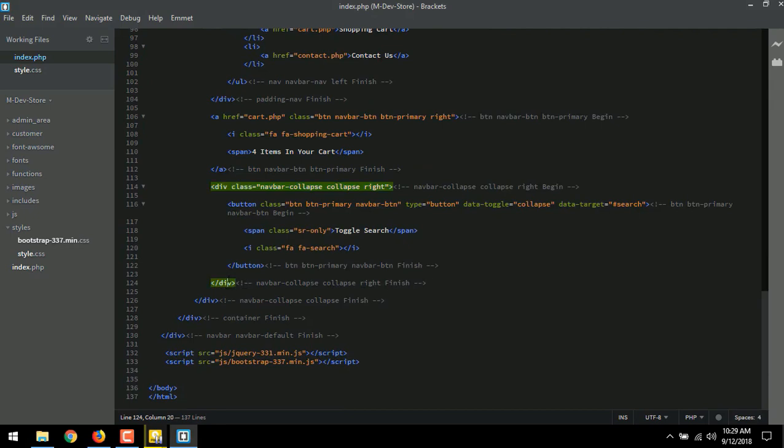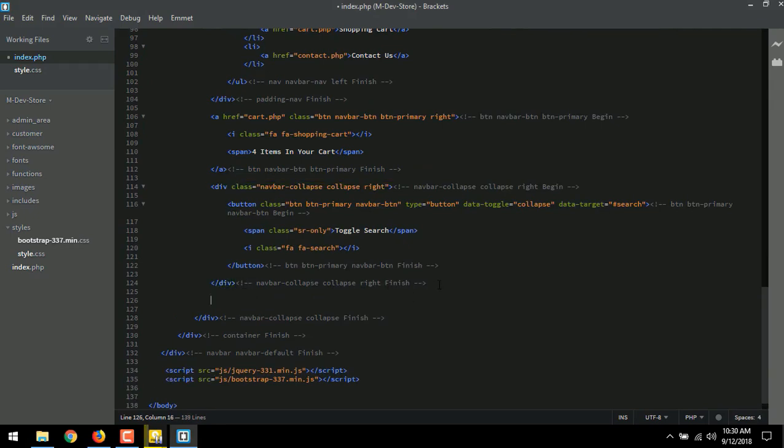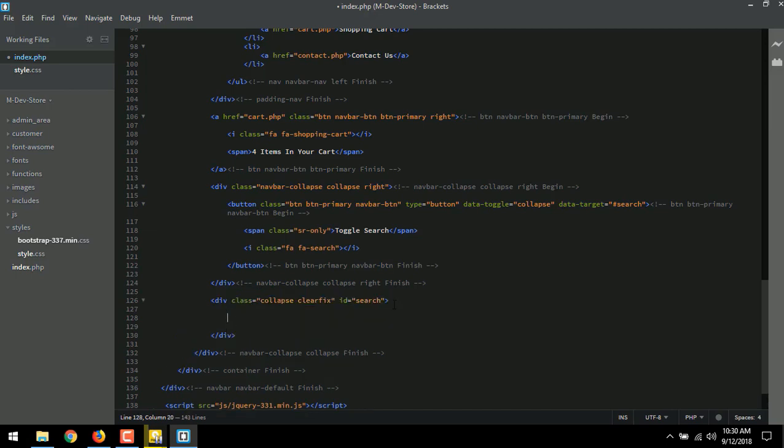Under the navbar collapse, div.collapse.clearfix with ID hashtag search, followed by the tab key. Don't forget the open and closing comments.